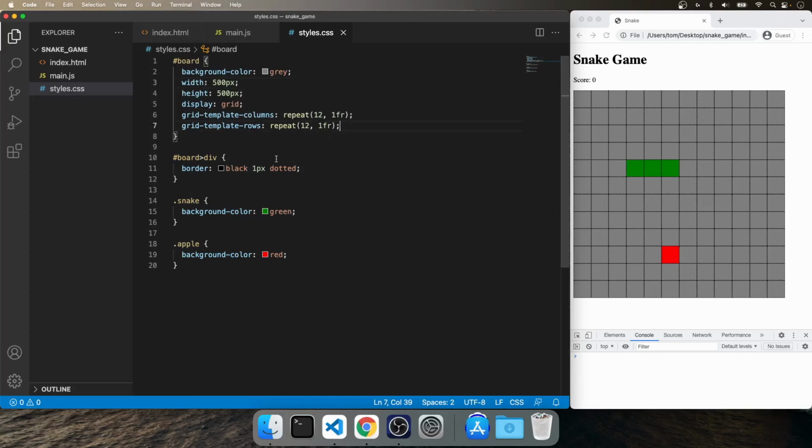We then say how any child divs of that board should be displayed. So the outline of each individual cell is a dotted black line. We then say for any div that happens to be given the class name of snake, it should be coloured green. And if it has the class name apple, it should have a background colour of red.